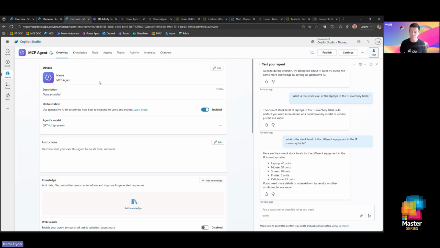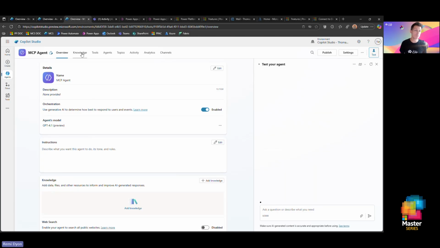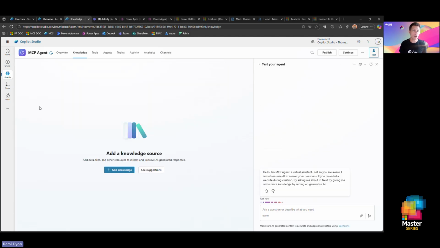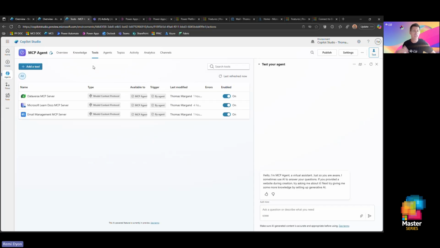So I've created a brand new agent, and that agent doesn't have any knowledge. I'm going to rely only on MCP for the different tasks of this internal agent that I created for my personal productivity and my team's productivity. The first thing that I added into that agent was the Microsoft Learn MCP server. It's one of my favorites.